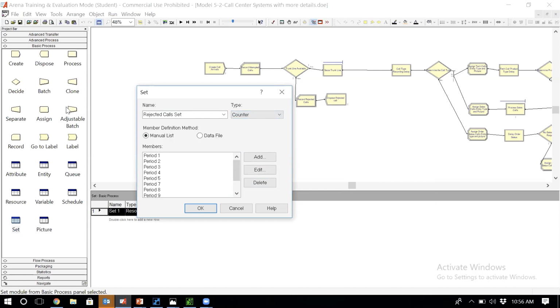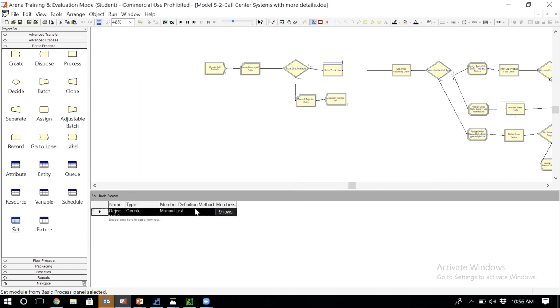We also have another module in the advanced processes template. It's called advanced set. That's for other types of sets. We will work with that later. But for this one, we just want to put counters, and I manually create 10 counters and put them in this set. Okay, press OK. Press enter.